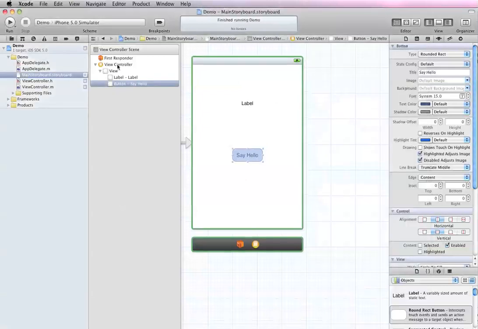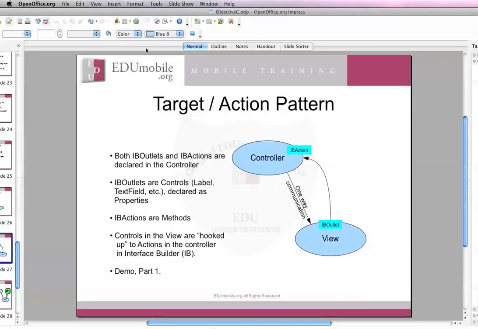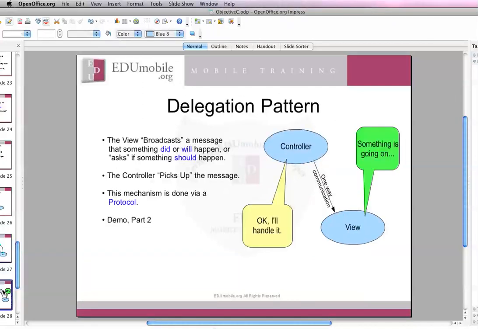Remember that our outlets are hooked from the controller to the view, and actions are hooked from the view to the controller. So that is the target-action pattern. It happens very often in every application. We also have another pattern called delegation.